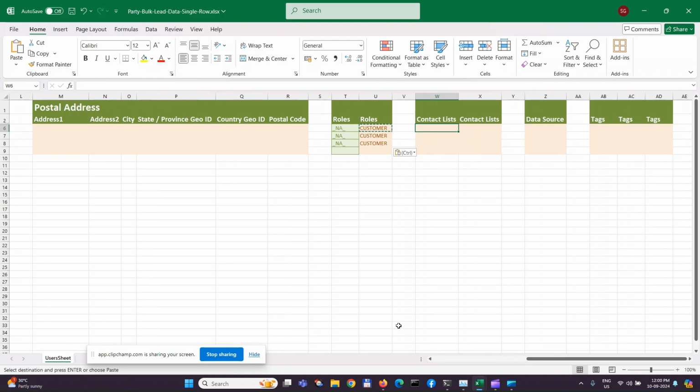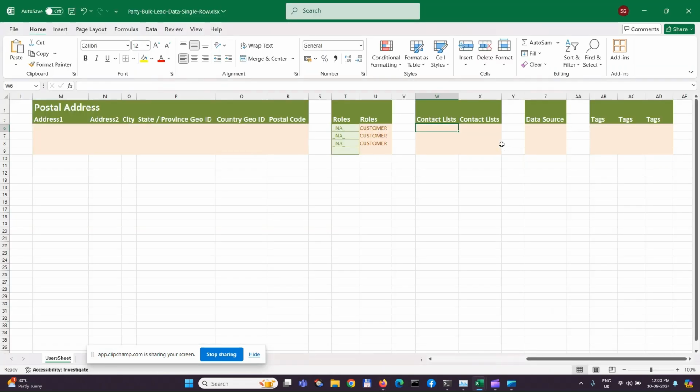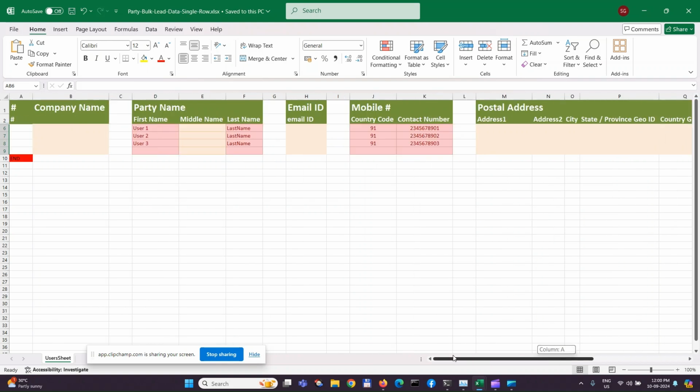Then contact list. So let's look at contact list, what we have in the system. We have a contact list which is 10,030. We'll add it out here. Contact list, make sure it's the same. Data source by default we can leave it blank, or I'll just enter others, or leave it blank, and we'll leave the tag also for the time being. So this is done. Now let's save this.